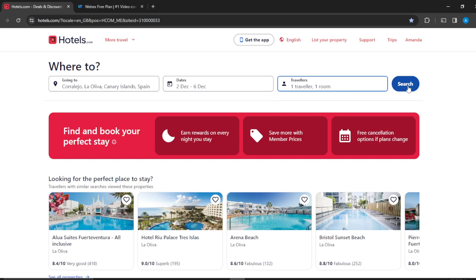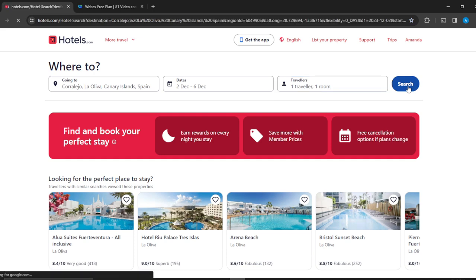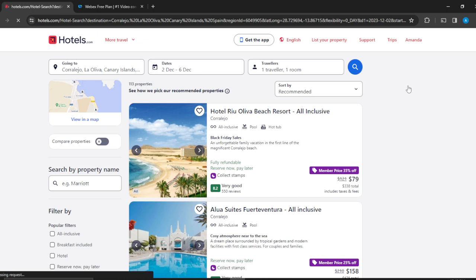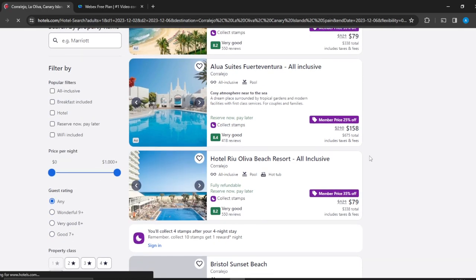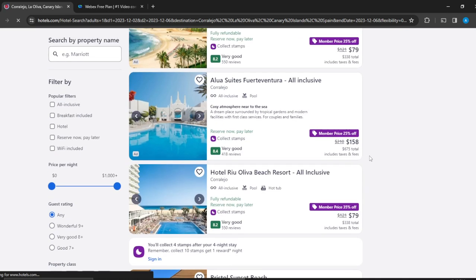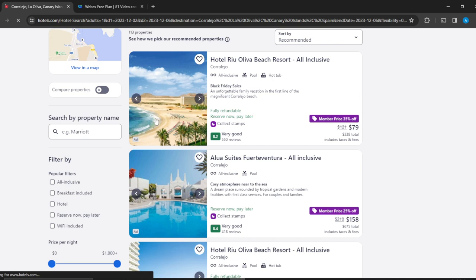Now head over to the search button and click on that, and it's going to open up another window. Of course, when you get there, you will see what to do next. In this window, you're going to see all of the hotels that are available for that location. So all you need to do is select the one that suits your fancy and, of course, suits your budget. So let's head over to this first one.